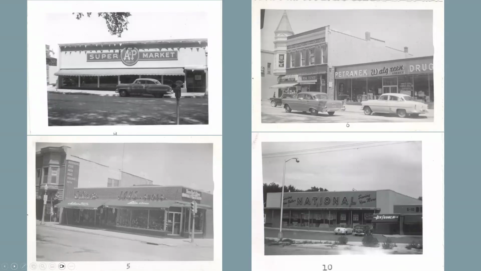The Petronics building in the upper right was built after a fire in 1954 destroyed the building that was there before. The building on the northeast corner of Milwaukee Avenue and Church Street in the lower left opened in 1956 with Julian's Men and Boys Wear and Jay's Shoes.